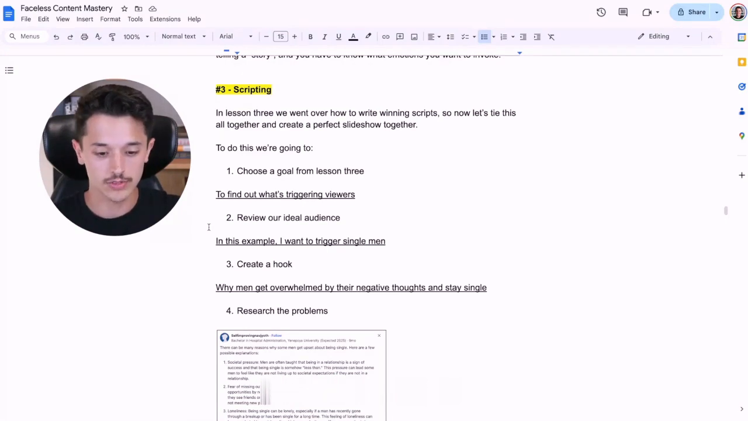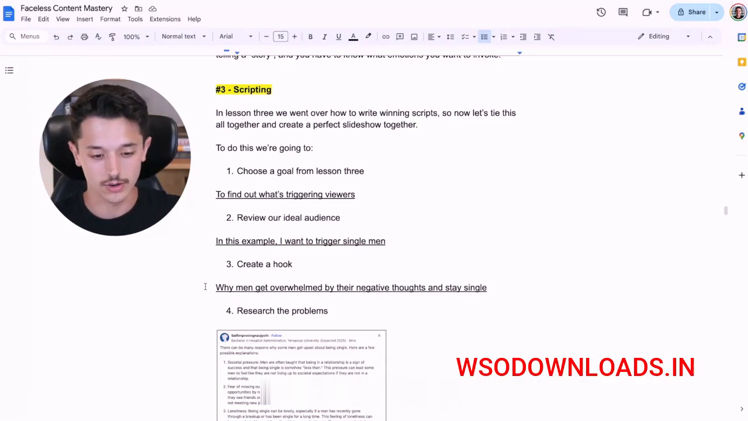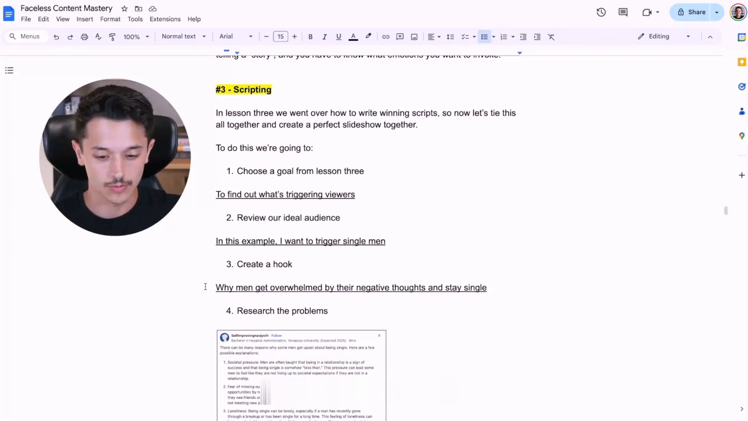And in doing that with a slideshow, I now need to create a hook using the lesson material on how to write winning scripts. I could use this one right here. It says, why men get overwhelmed by their negative thoughts and stay single. And the reason the lesson on how to write winning scripts has a huge focus on just the hook for the most part is because the rest of the script is actually a lot easier than you would expect. And you don't have to even know about the topic or niche that you're in.